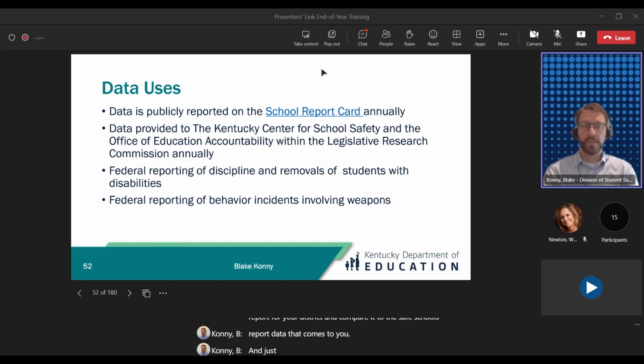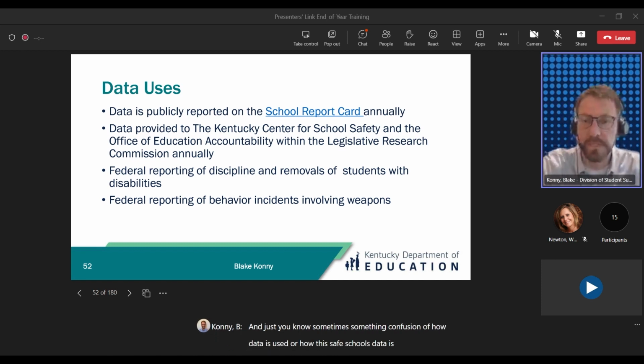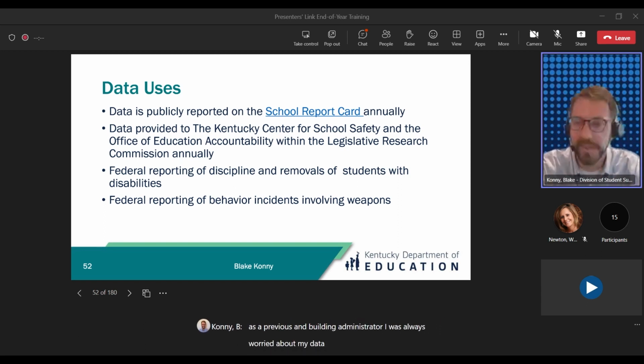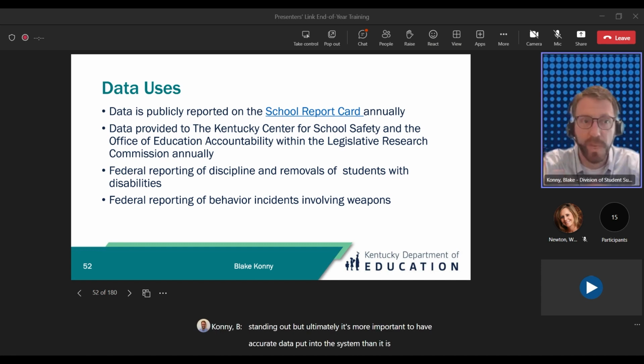And just sometimes there's some confusion of how this Safe Schools data is used. I know as a previous building administrator, I was always worried about my data showing up on a state report or standing out. But ultimately, it's more important to have accurate data put into the system, because the way we use the data is that it is publicly reported on the school report card.